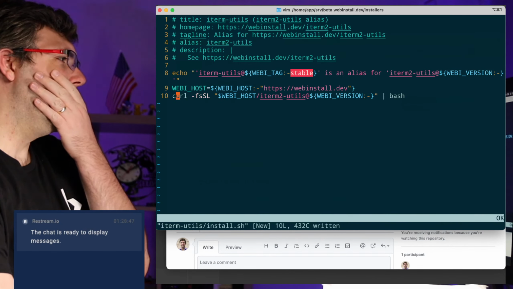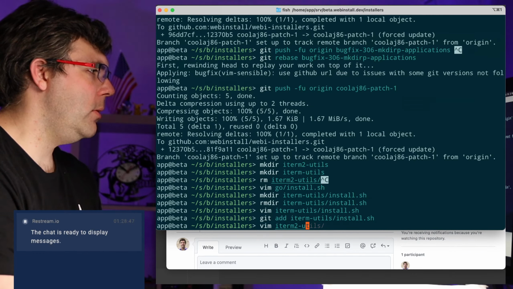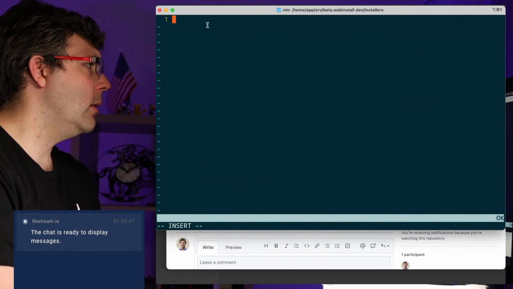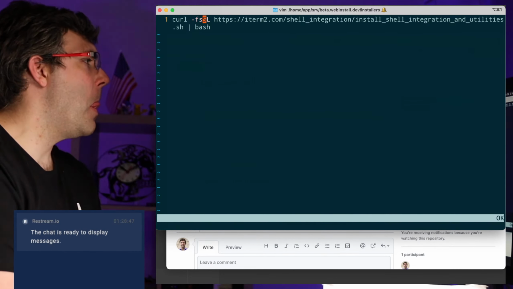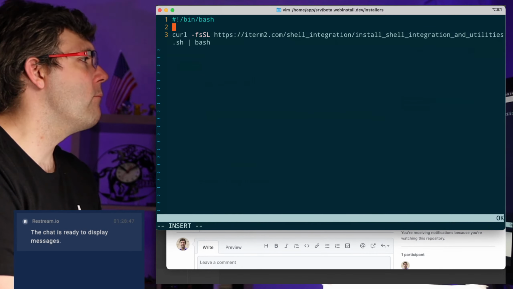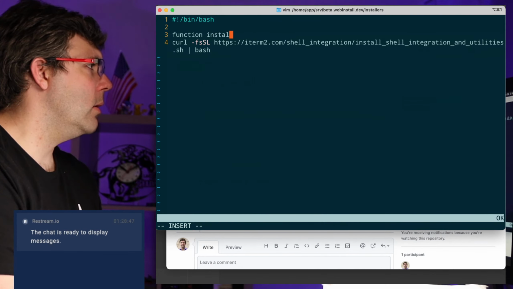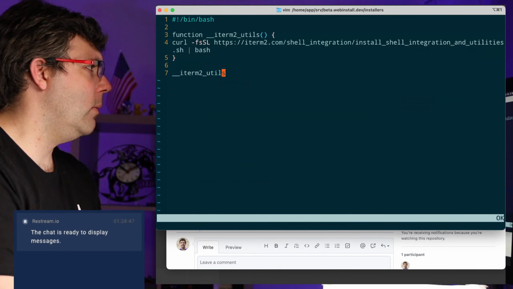There we go. That's nice enough. And then for the iterm2 utils in earnest, it's just going to be exactly this, I think. Function iterm2 utils. There we go.